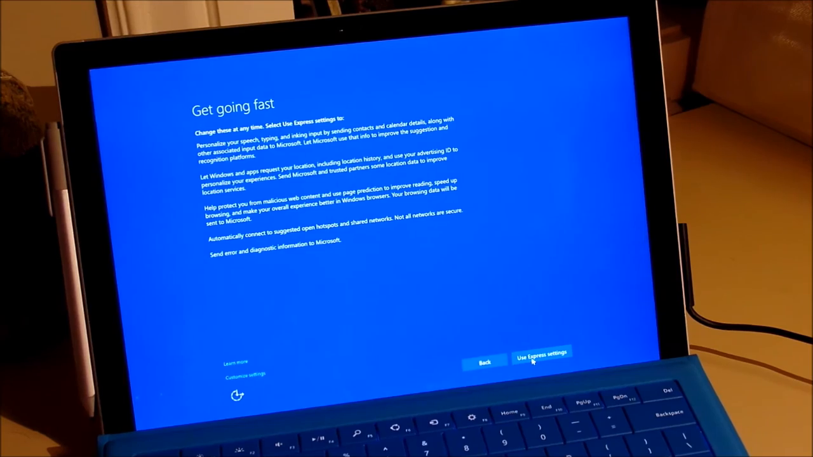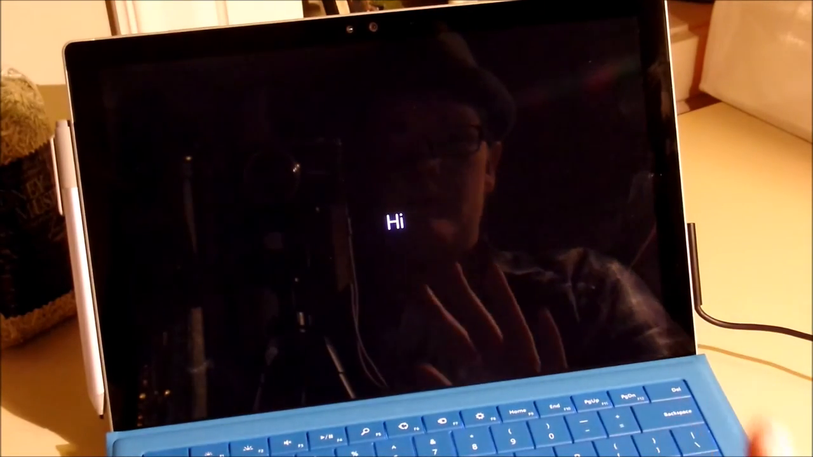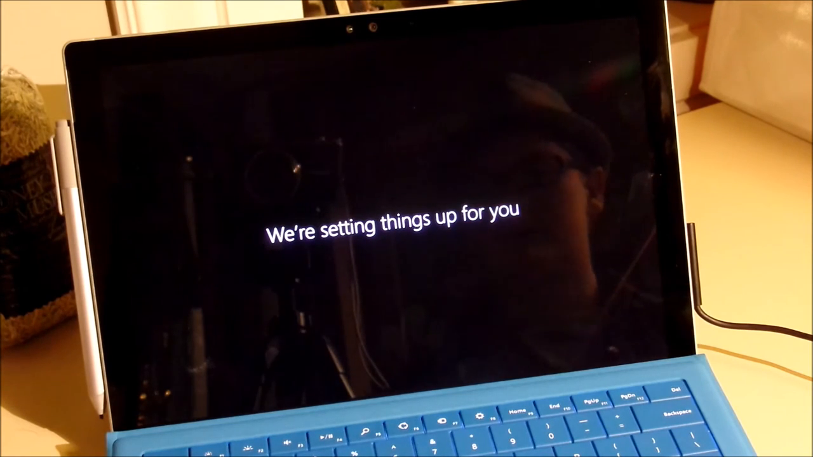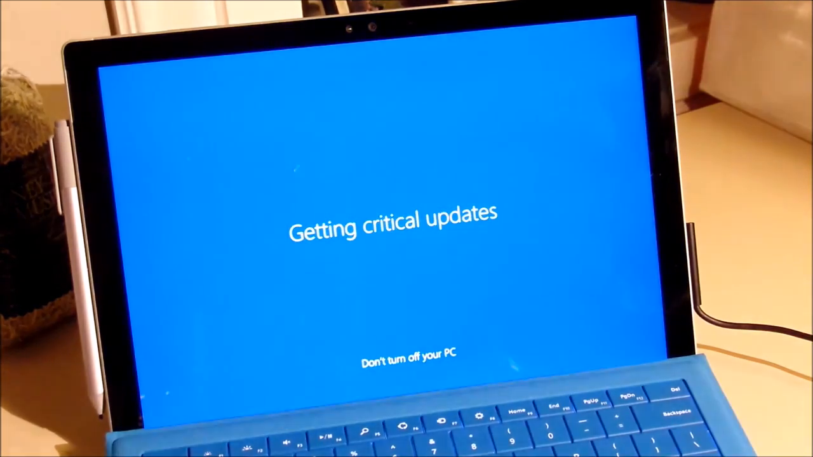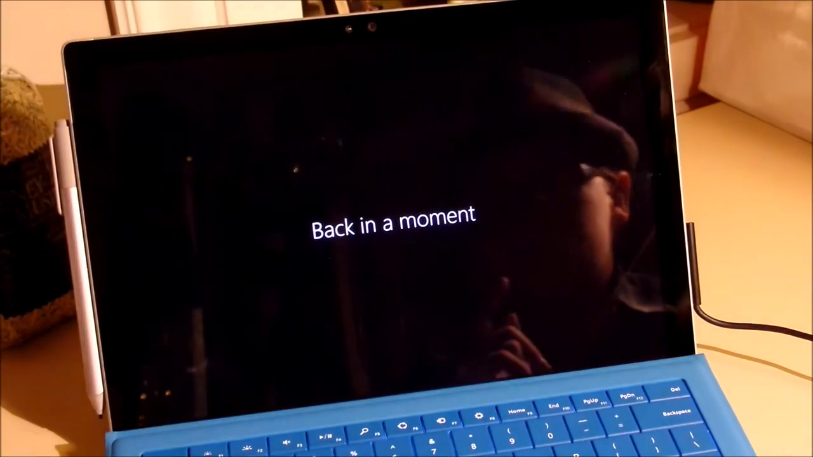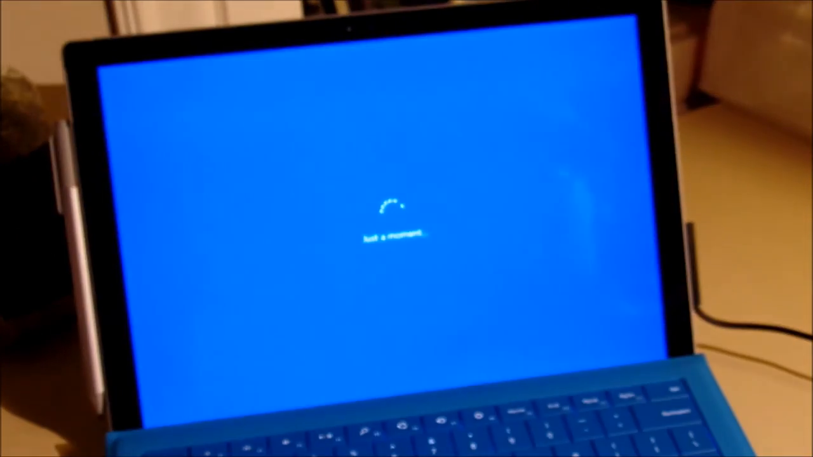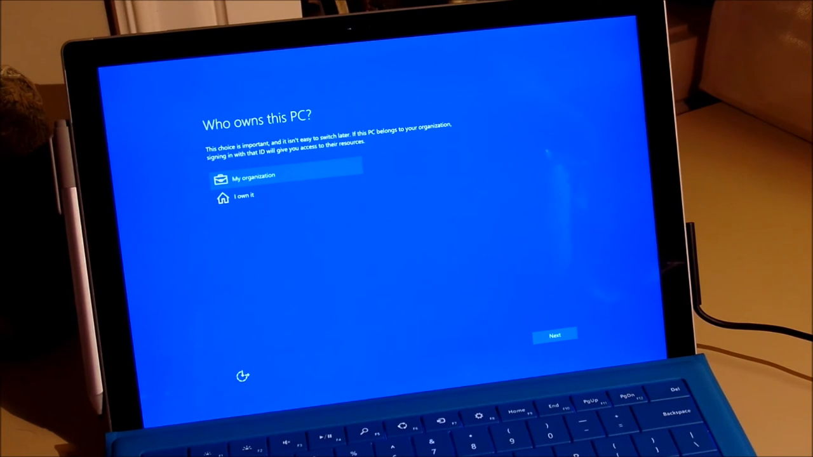So, I'm just going to select Use Express Settings. I don't have to go through all that. Okay, so we've got just a little setup screen. Let's watch and see what it does. It says, don't turn off your PC. Remember that. Do not turn off your PC. And the guy at the store told me when it gives me the option, update it as soon as possible. They're saying there's been some bugs with it, and they're doing a lot of updating. So as soon as you get this computer, make sure it's all updated. Okay, my organization? No, I own it. This is my computer now.